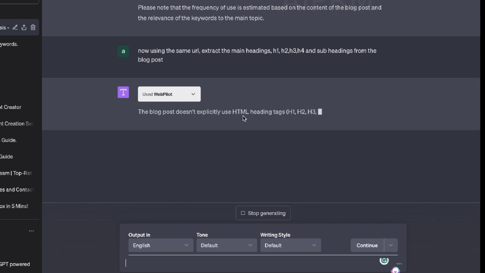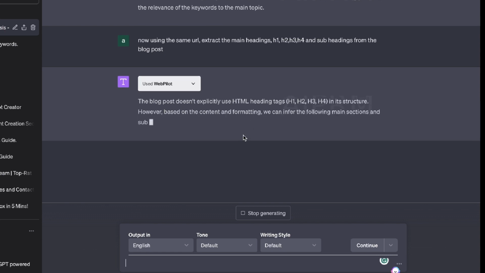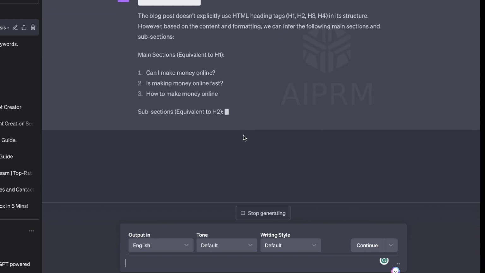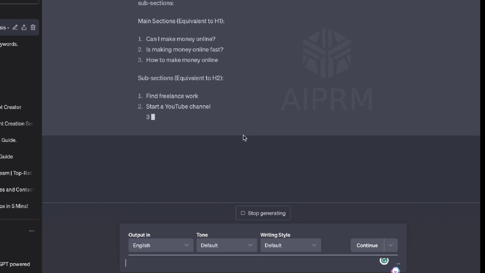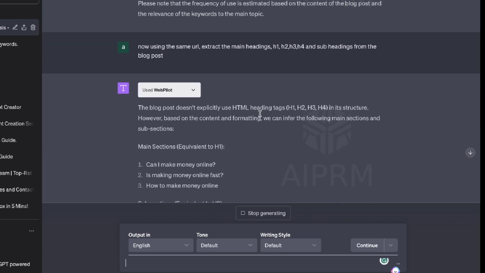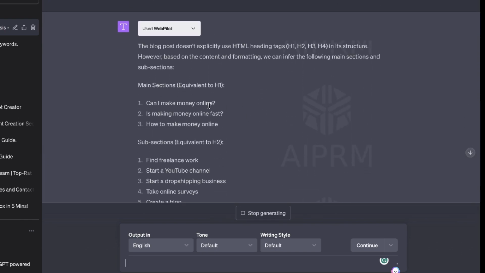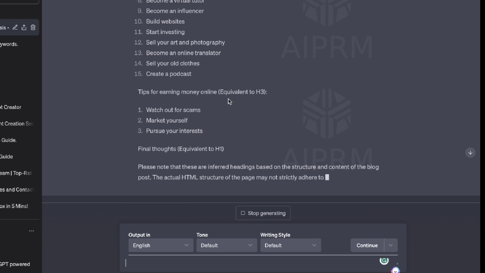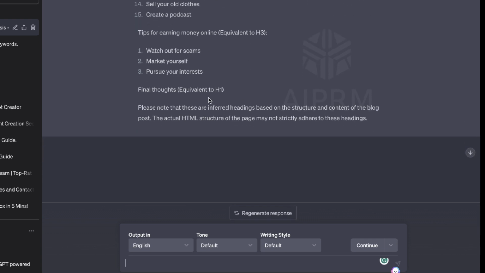from the blog post. So sometimes this works and sometimes it doesn't work because it's not able to read the H1 or H2 tags, but you're able to get the main sections and the subheadings from that specific article. So you can see here that it says that it's not able to read the H1 tags, but you are able to get the main section. So it's equivalent to the H1, the subsections, which is also equivalent to the H2, and we're getting the H3, and final thoughts, which is equivalent to the H1.